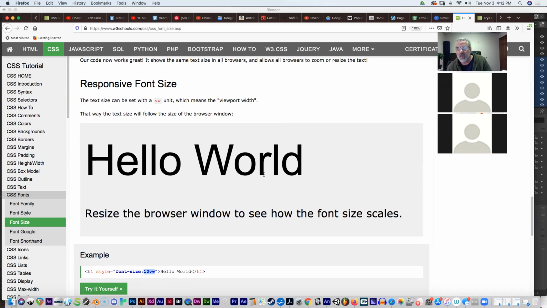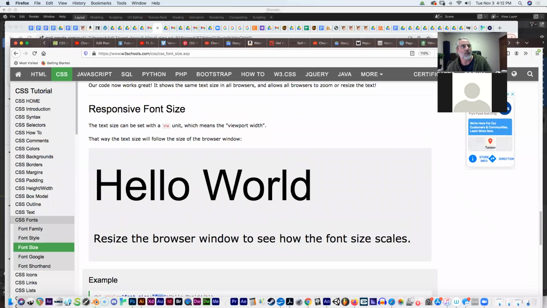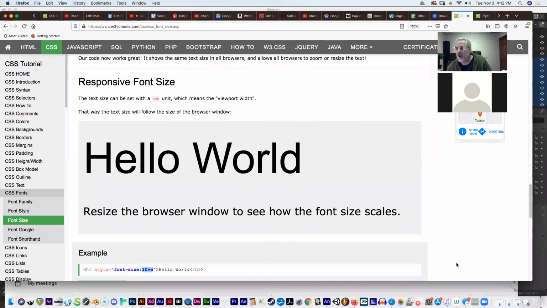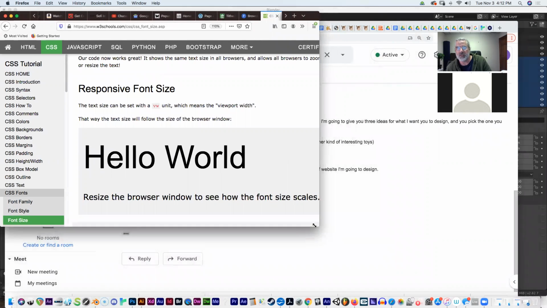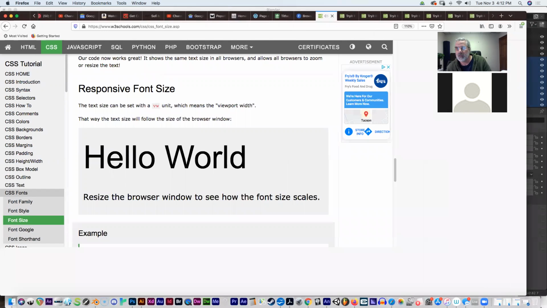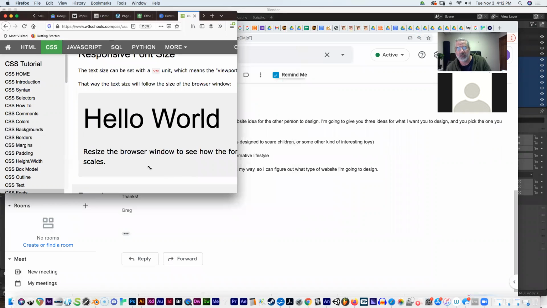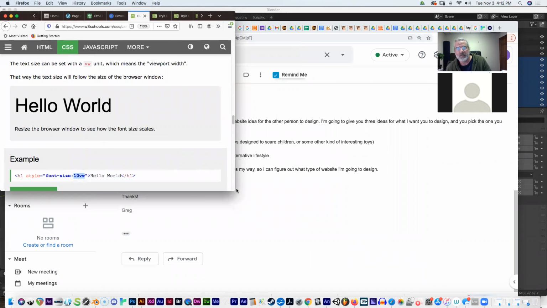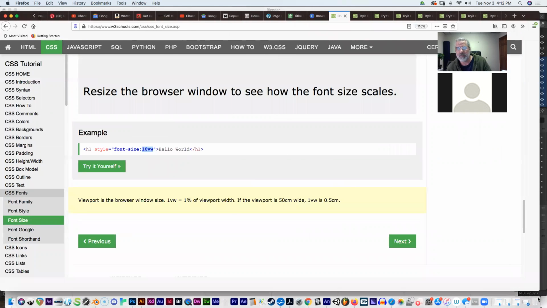See how big Hello World is right now? Well, watch what happens when I shrink my browser down. Let me make my browser a little smaller so I can shrink it. Watch what happens to the text. See how it's resizing proportionate to the size of the browser? My computer's just a bit slow right now. Yeah, see how it gets much smaller and much bigger according to the size that you make the browser.